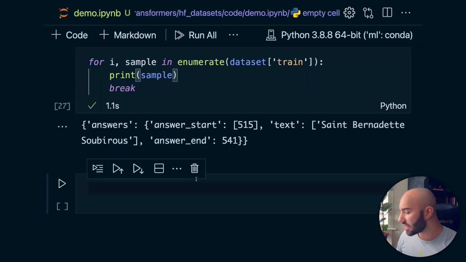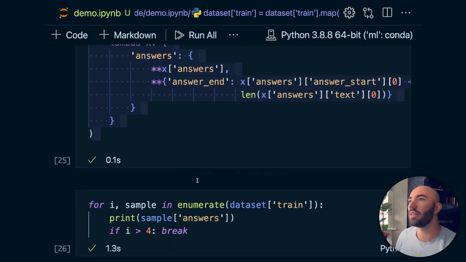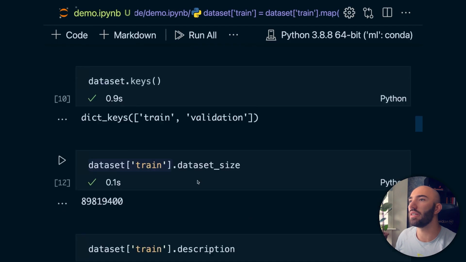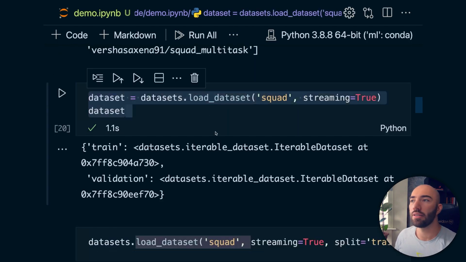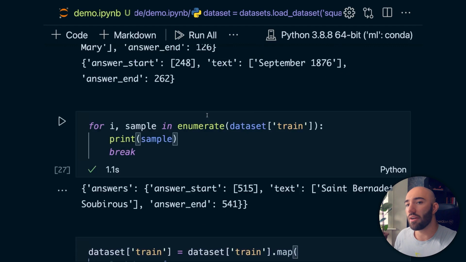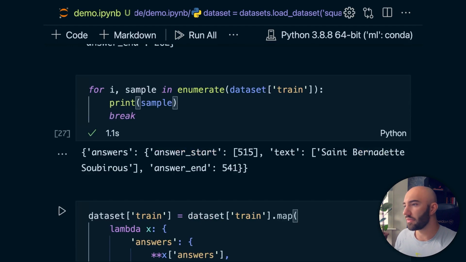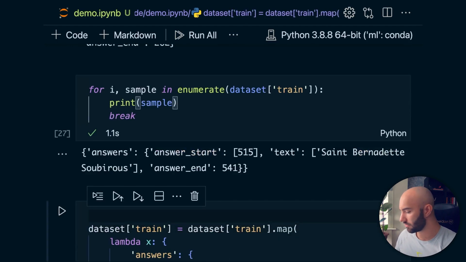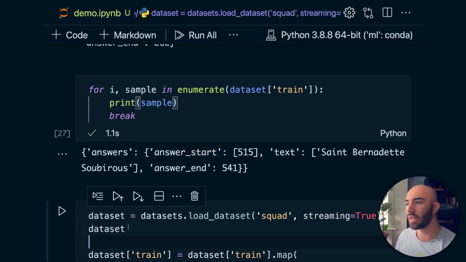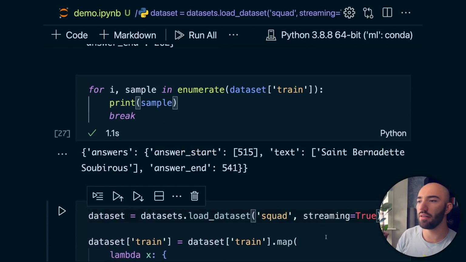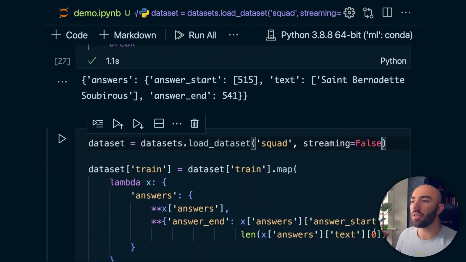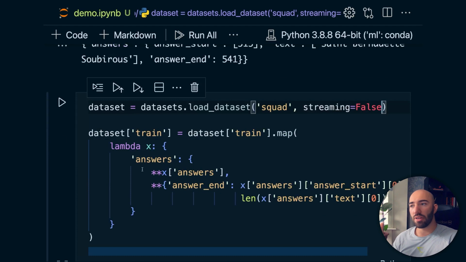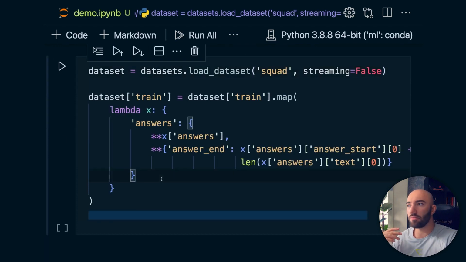So let me bring this down here, and let me also copy our initial loading code, because we're going to need to reload our data set now anyway, because we just removed all the features from it. Okay, and what I'm going to do now is just set streaming equal to false. And I'm going to run this same code where we still don't have our IDs or anything like that in there. And we'll see what happens.